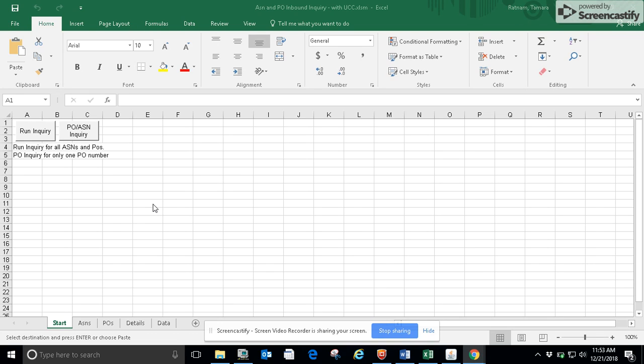gets a file that contains the pallet IDs and the quantities and the UCC barcodes. The UCC barcodes are the ones that give us the product code information and the weights and all that stuff that's required. We use that file to receive pallets in.